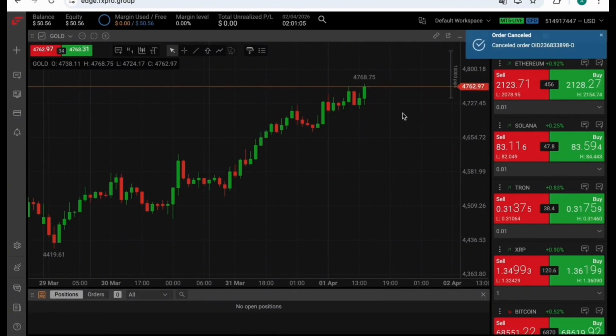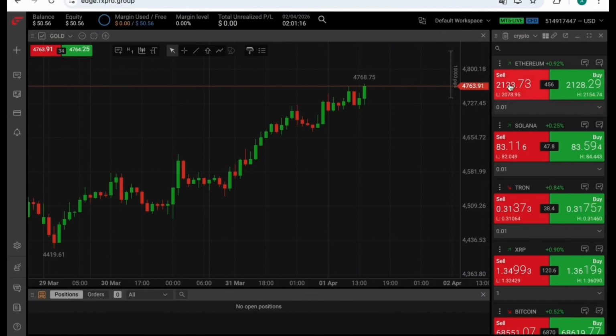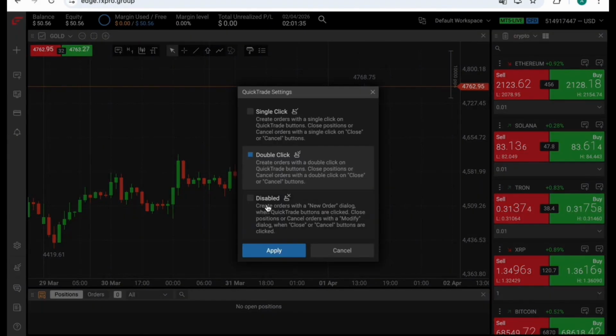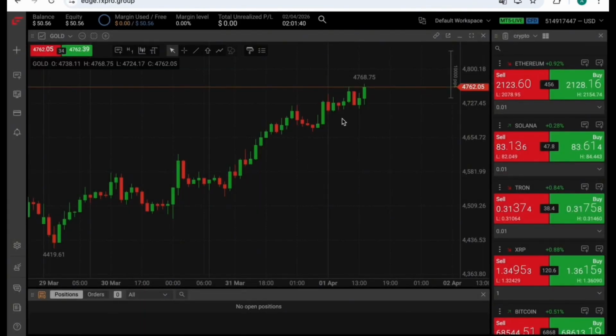Here's another important point that I didn't mention earlier. My terminal is set up so that you need to click the button twice to open a trade. This is done on purpose so that you don't accidentally open a trade with a careless click. For example, to prevent a situation where you accidentally select an instrument like Ethereum, you click once and a trade is already opened without intending to. To set this up for yourself, you need to go to Settings in the bottom left and choose either single click to open with one click or double click to open with two clicks. I have it set to double click because that's the safer option.